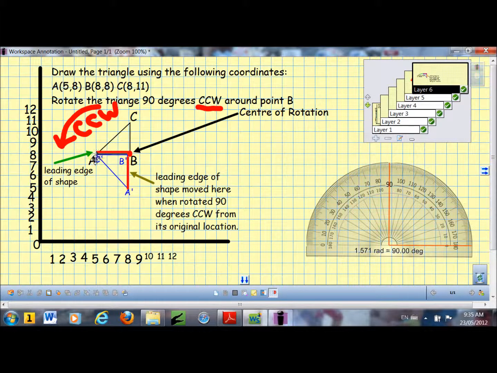My leading edge is A, B. A and B make that line of my leading edge. So pointing straight down, I'm going to have A prime, B prime, which would be the leading edge on my image triangle. And you'll notice it's right here in blue, labeled accurately. So the leading edge of the shape moved here when rotated 90 degrees counterclockwise from its original location.